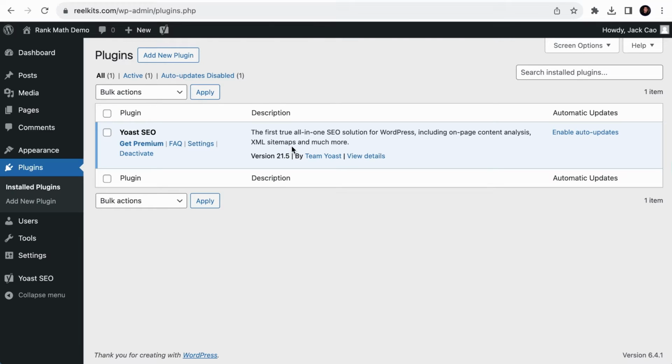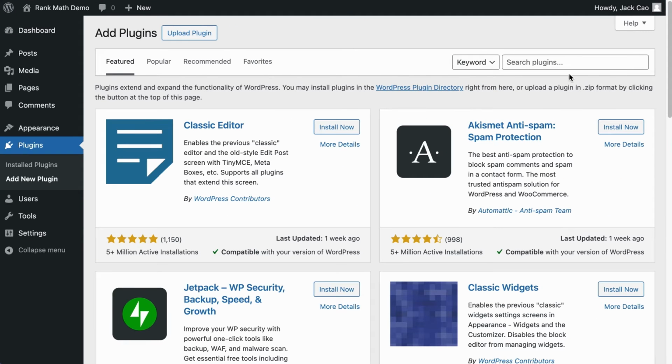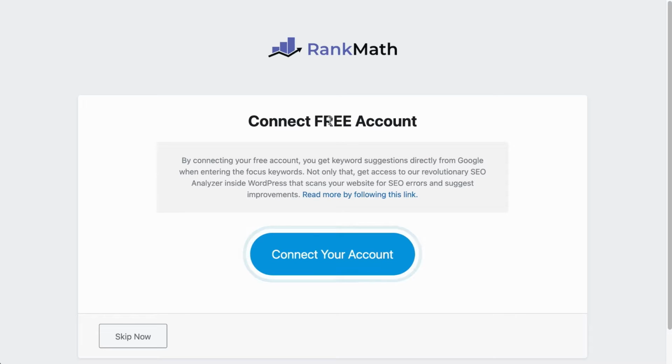To do that, since we are already on the Plugins tab, you want to click on Add New Plugin. If you don't have the Pro plugin, you want to search for RankMath on the search bar, and you want to install and activate the plugin. Once the plugin is activated, you will see something like this.